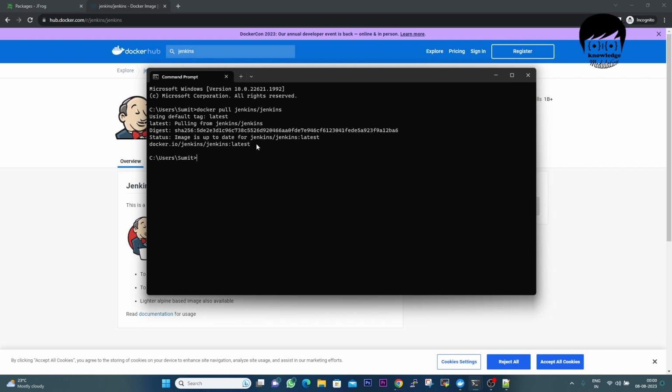If it is not previously located on your local host, then it will download from the Docker Hub. So now we have to start this Jenkins. For that, there is one command I will give you in the description. Docker run -p 8080, because Jenkins uses port number 8080, and -p 5000. This is the Docker port for the redirection. That's restart on failure, and our Jenkins Docker image name.